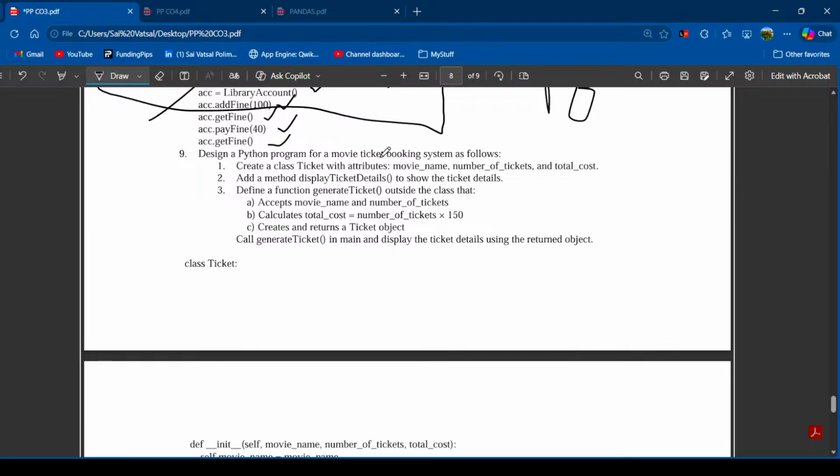Okay, so after that, next question. Design a Python program for a movie ticket booking system. Actually, it was a project. Create a class Ticket with attributes movie name, number of tickets, and total cost. Add a method display ticket details to show the ticket details. Accept the movie name and number of tickets, calculate the total cost equals number of tickets into 150, and return a ticket object.